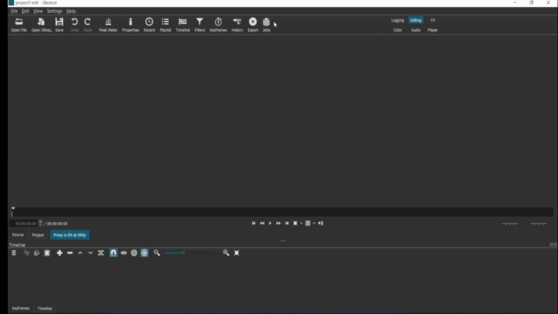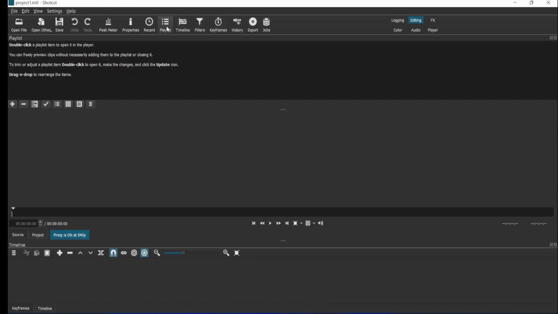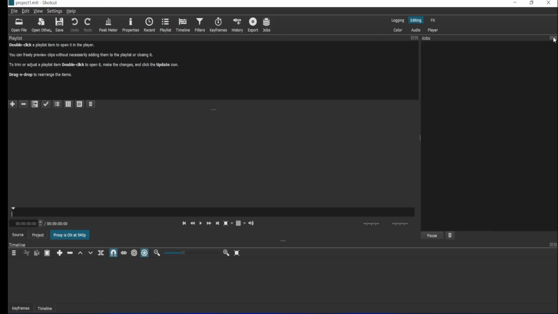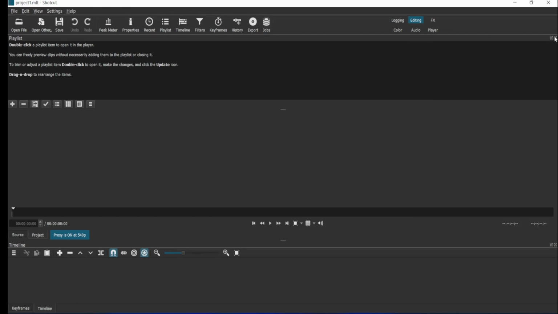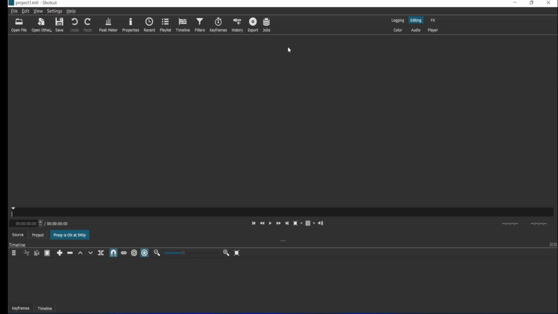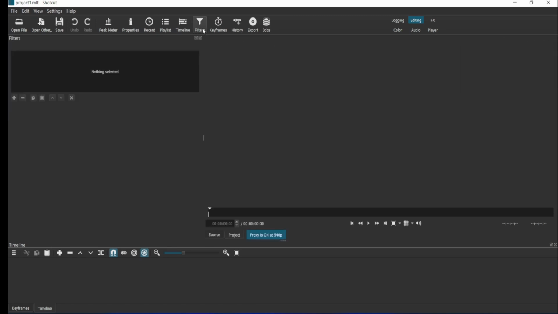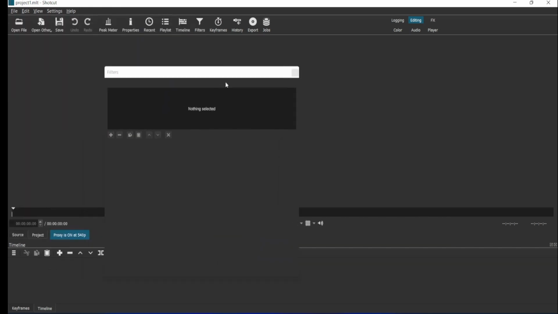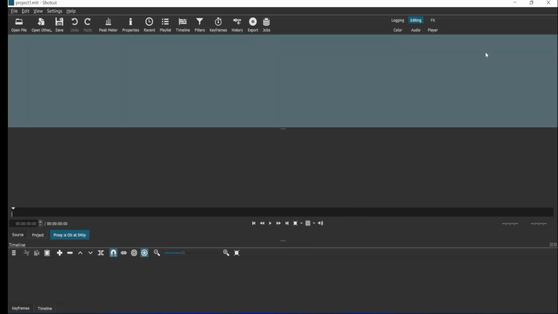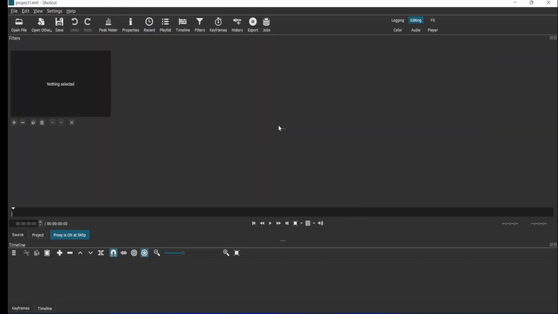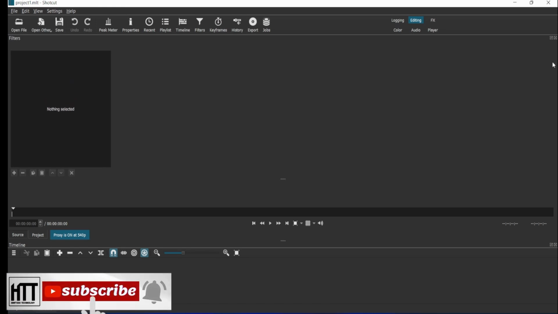If I want it back, I can just come here and click playlist again. The same with jobs. I can just click on jobs, so I get it back. The same way, you can also click on filters. Filters is right there. I can also move it wherever I want. Let's say I want to place it here, I can change this position and give it a size this way. I don't really need it for now, so I'm just going to close it.